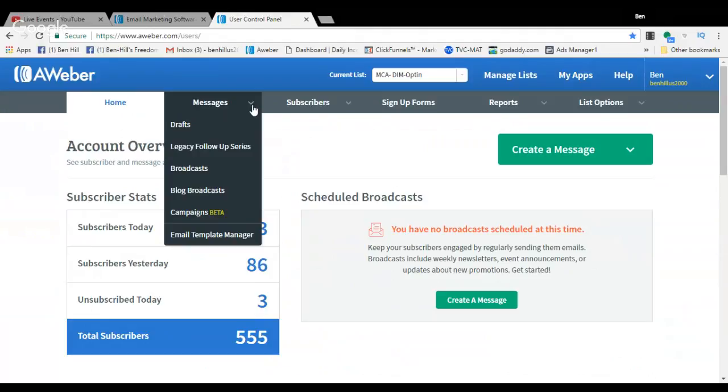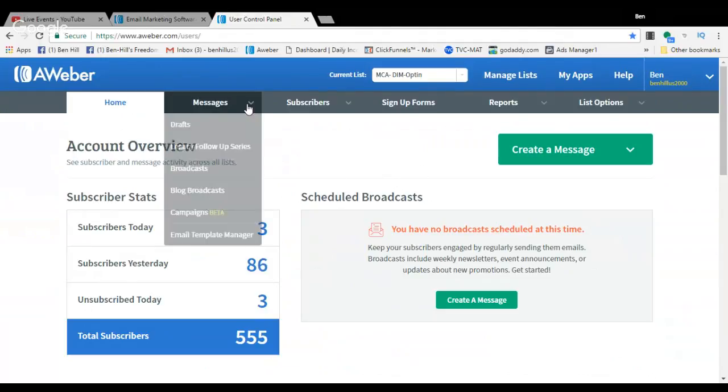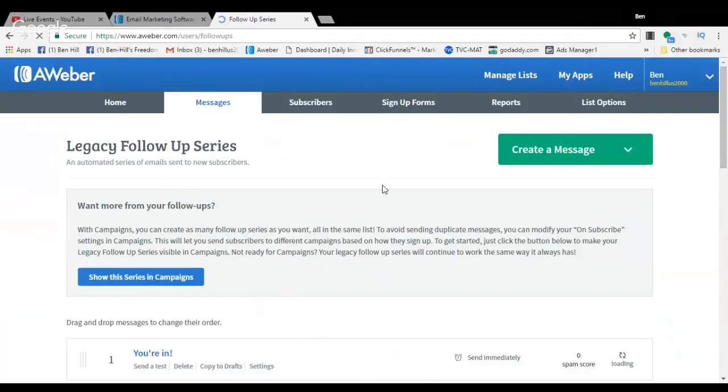So the very first thing you're going to want to do is set up what they call the legacy follow-up series. That's right here. As you get involved with Aweber, you're going to want to familiarize yourself with this. So the very first thing you're going to do is go to legacy follow-up. What a legacy follow-up is designed to do is get their email address prior to watching whatever your offer is, whether it's a video sales letter, a webinar, a product launch, or a system launch.